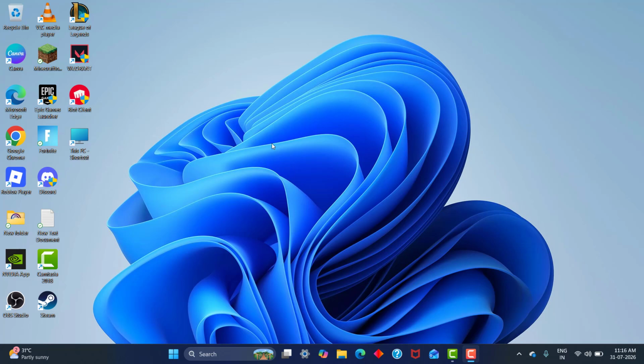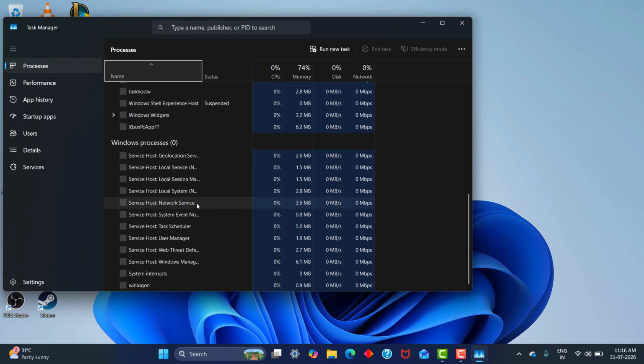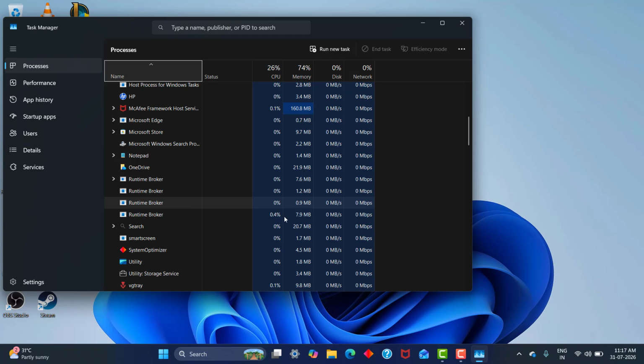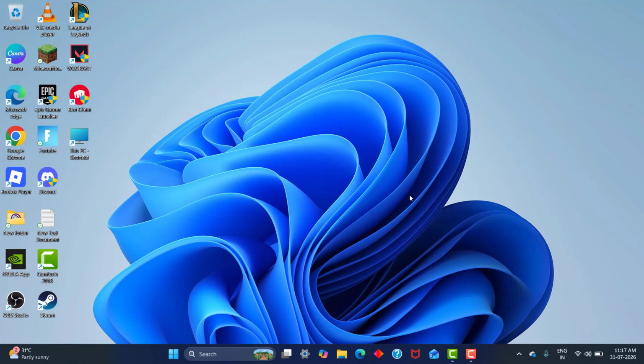How to fix Riot Client Valorant update not working? First step, open up Task Manager. Under the Process tab, search for Riot Client and Valorant. If it's running in the background, end the task completely. Move on with the next step, search for Windows Defender Firewall.